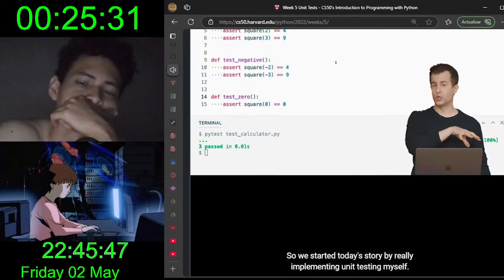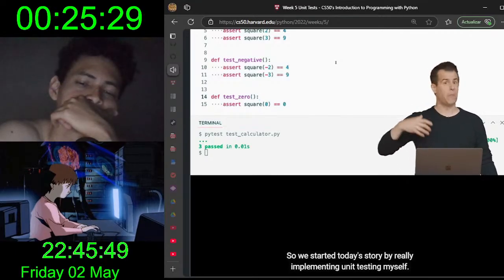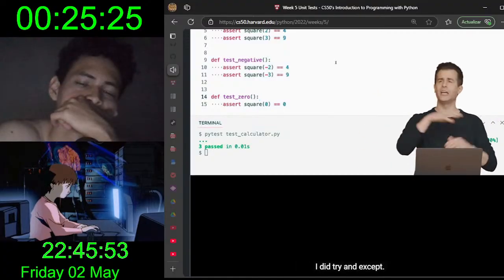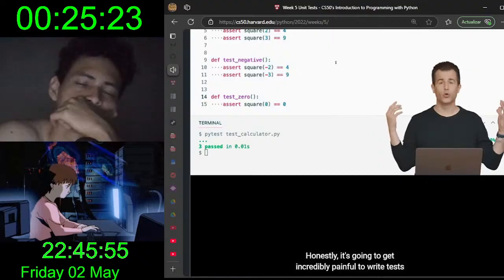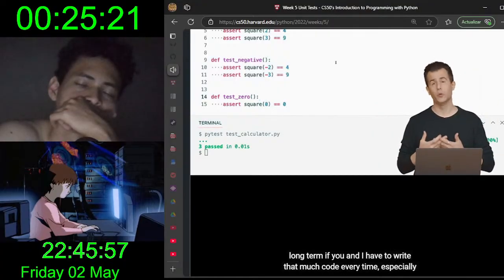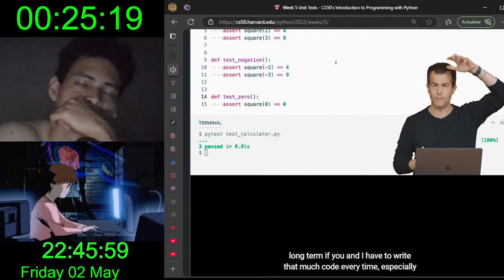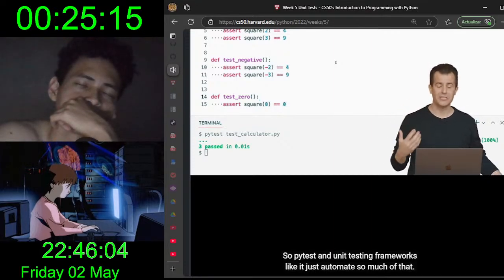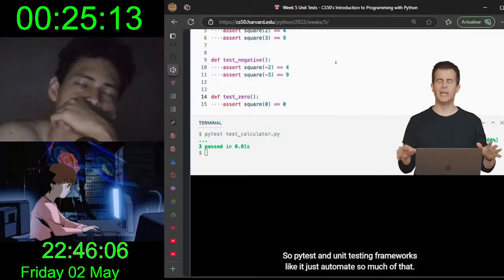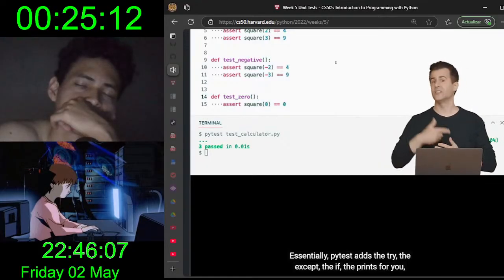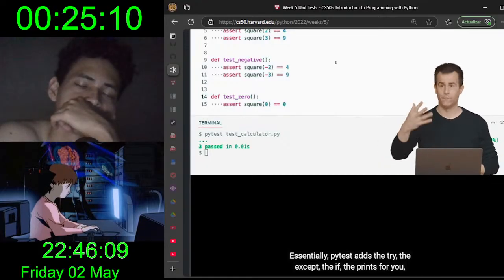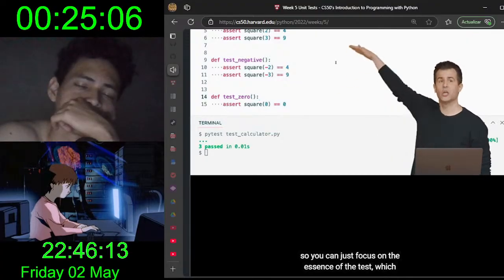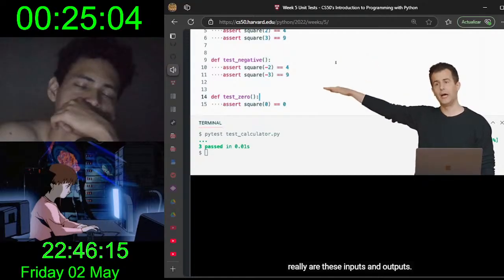So we started today's story by really implementing unit testing myself. I wrote all of the code myself. I wrote main, I did my conditional, I did try and except. Honestly, it's going to get incredibly painful to write tests long-term if you and I have to write that much code every time, especially when our function is this small. So pytest and unit testing frameworks like it just automate so much of that. Essentially, pytest adds the try, the except, the if, the prints for you, so you can just focus on the essence of the tests, which really are these inputs and outputs.